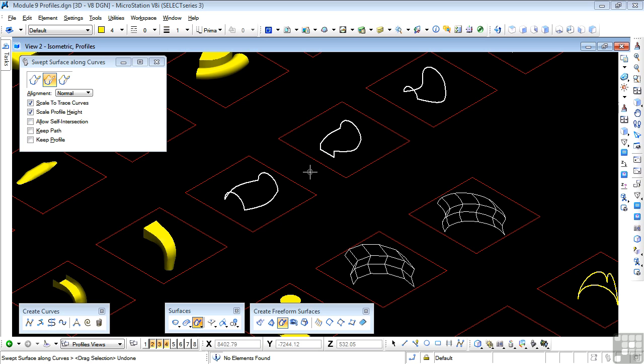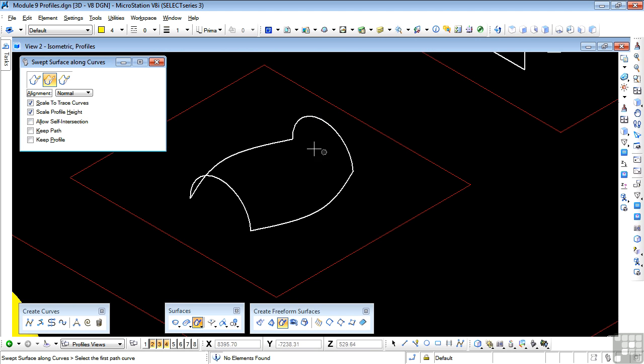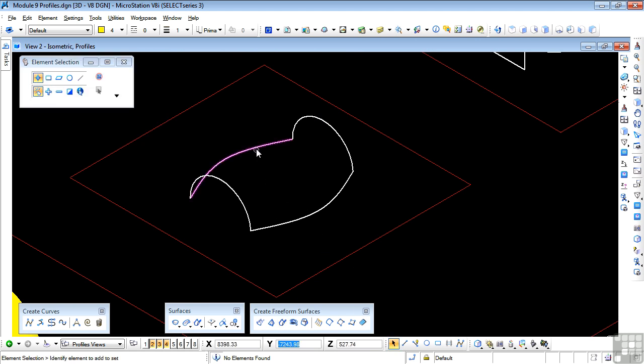Now, continuing on with the Swept Surface Along Curves tool, we'll look at the second option, which is sweep one along 2 or 3, meaning that we can sweep one section along 2 or 3 curves. So I'm going to use this set of profiles, and what we have here is a curve, first curve, second curve here, first profile and second profile.